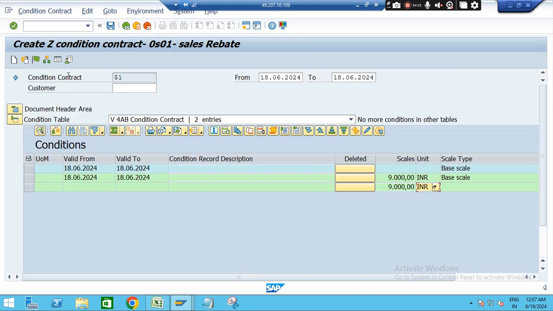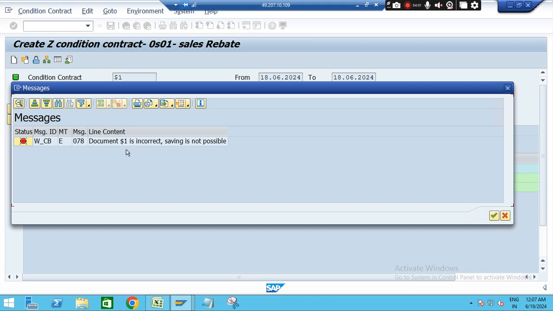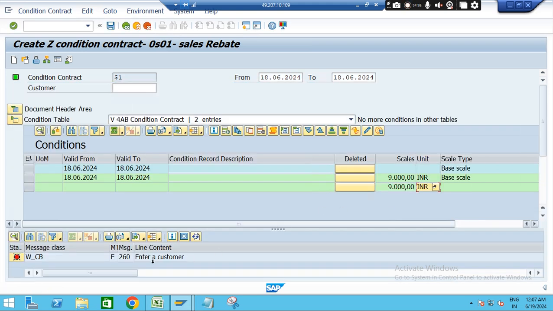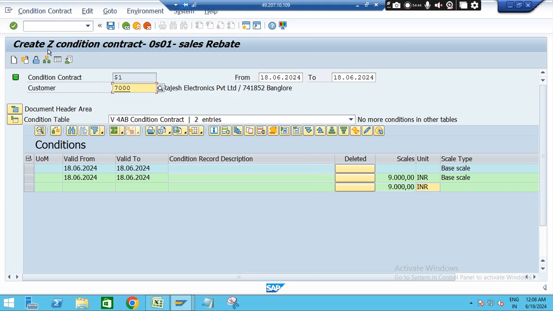So I am going to check whether any missing data is there. Condition contract has been released. I am going to save. So the document is incorrect. Saving is not possible. So we need to check what is entered for the customer. This is the incorrect document. We need to enter the customer only. I have entered the customer now. Let me recheck the save.